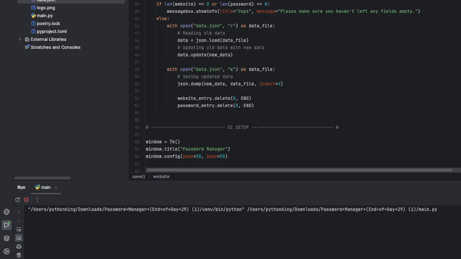So, I'm just gonna be showing off this password manager I recently created with PyCharm and stuff. And, yeah, I'll explain everything I possibly can.